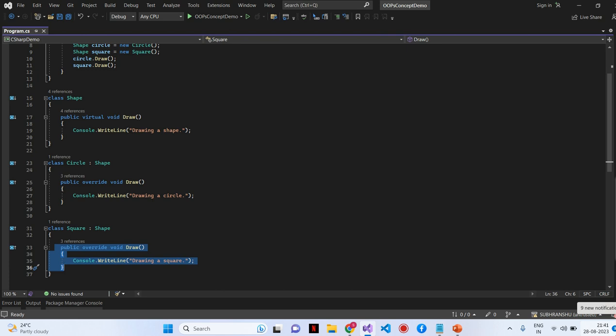So in summary, for method overriding to work, the base class method should be marked as virtual and the derived class method should be marked as override. This enables the runtime to determine which implementation of the method to execute based on the actual type of the object. This is all about method overriding in C#.